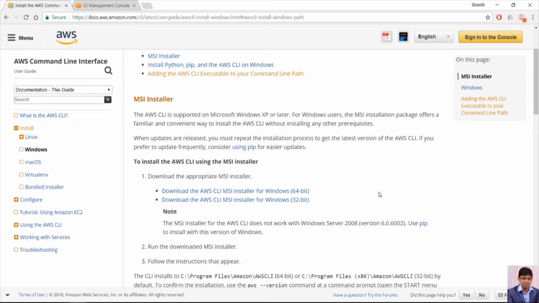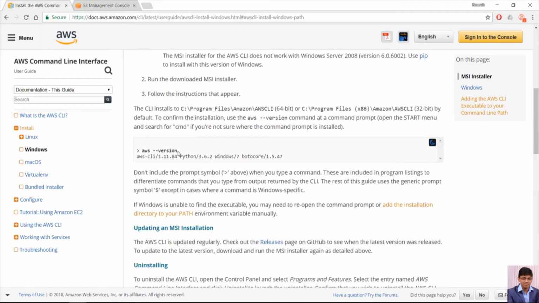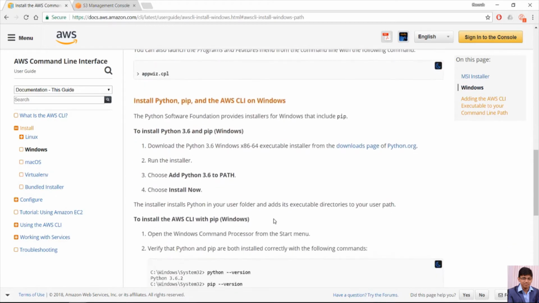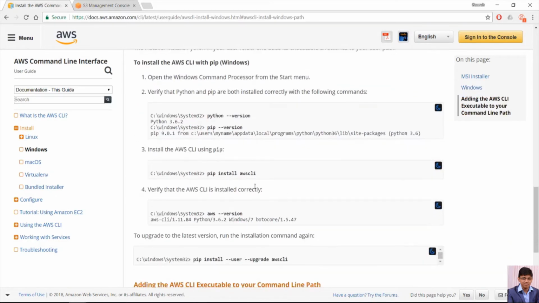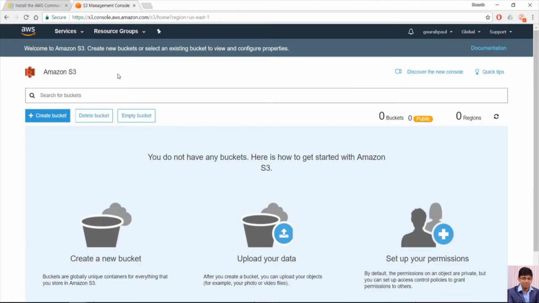I already installed 64-bit of this CLI, so I will skip this step. You can just run in the command prompt aws --version to check if it got installed. If it doesn't get installed, then you can just run this command, pip install awscli. It will install and fix all the issues. So my AWS version is 1.14.23. So I will go and just create an S3 bucket.